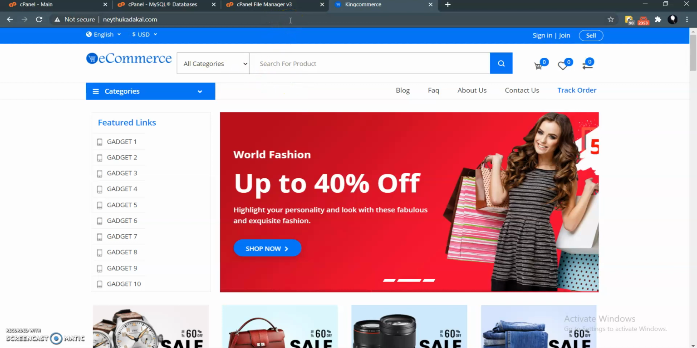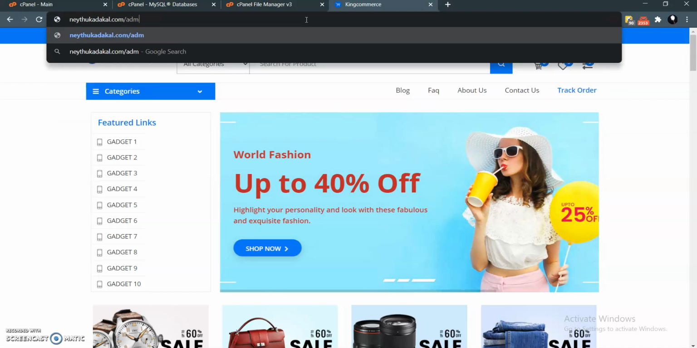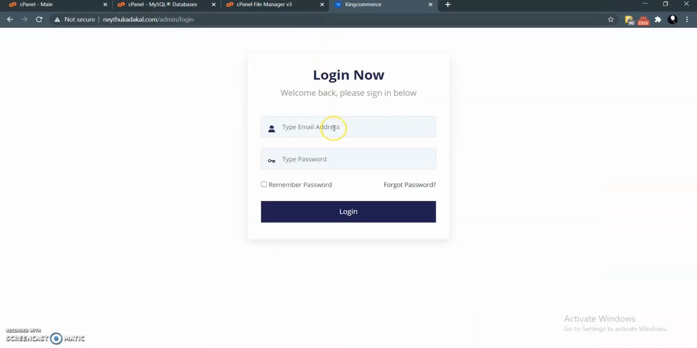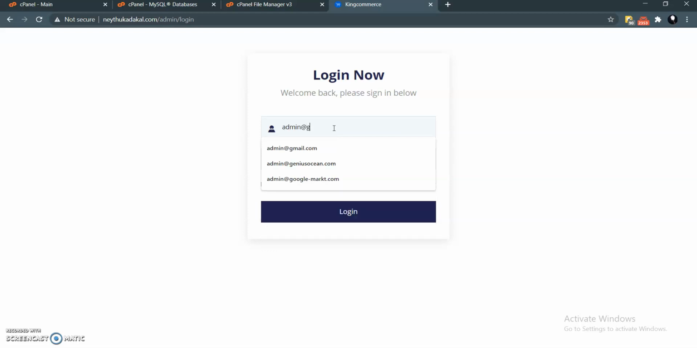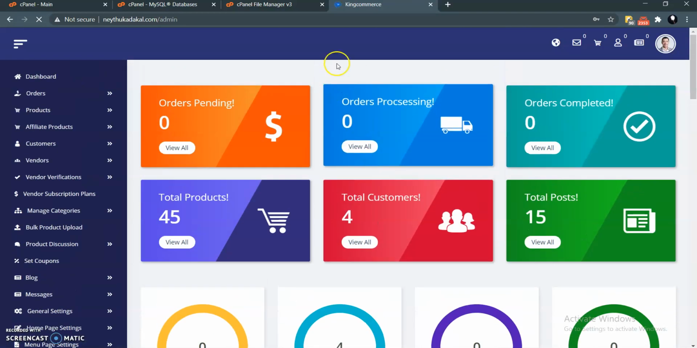To log into the admin panel, you can write neithukadakal.com/admin and you will click on enter. It will take you to the admin panel login. For our primary admin panel, the login is admin@gmail.com and our password is 1234. We will log in. Okay, here is our admin panel.